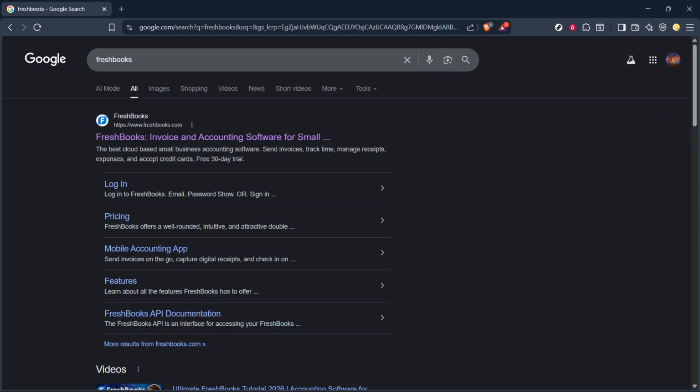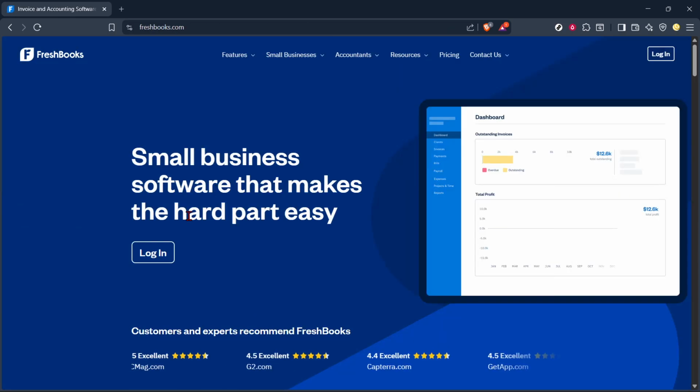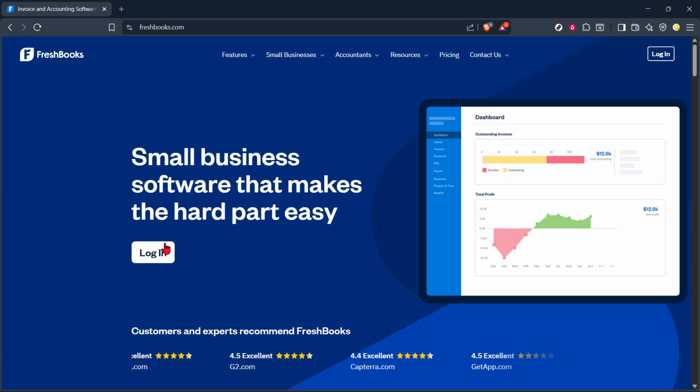Start by opening your browser and searching for FreshBooks. Look for the official FreshBooks site in the results. It should clearly reference their invoicing and accounting platform. Click through to the homepage and make sure you're on the legitimate site by checking for a secure connection in your address bar. On the homepage, select Login.